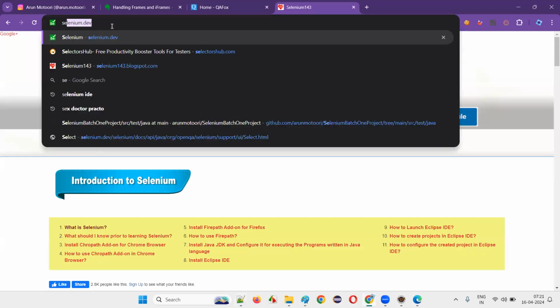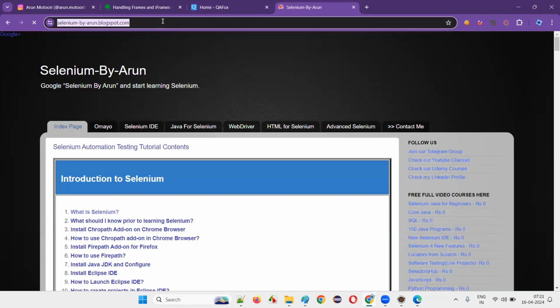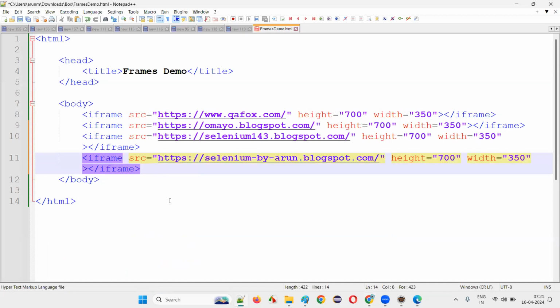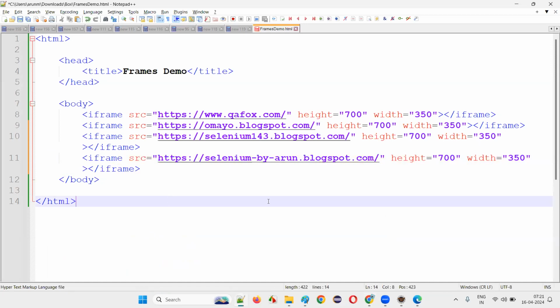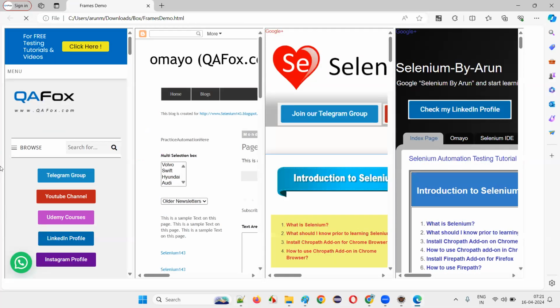Now Selenium by Arun, I'll go. This one is another website of mine from the olden days, before I started QFox. Very old one. Okay, like this I'll save. Now after that I'll click on the save button and come here and refresh this. You see, 4 web pages of different websites have been embedded.